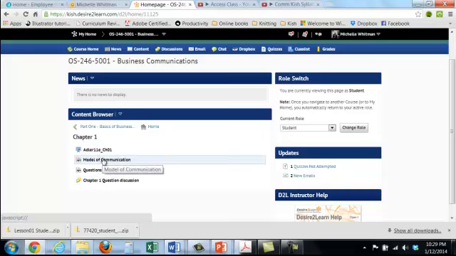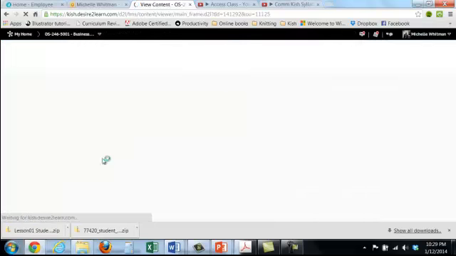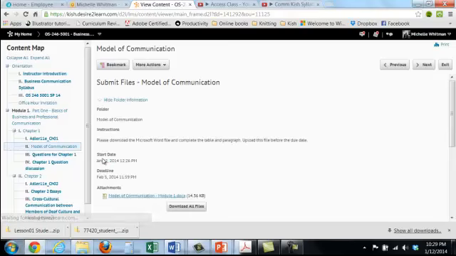So on model of communication, we click there. And that brings up the drop box for model of communication. It says, please download this Microsoft Word file and complete the table and paragraph, and then upload this file back to me before the due date. See when the due date is? It's February 5th, so you want to do that.